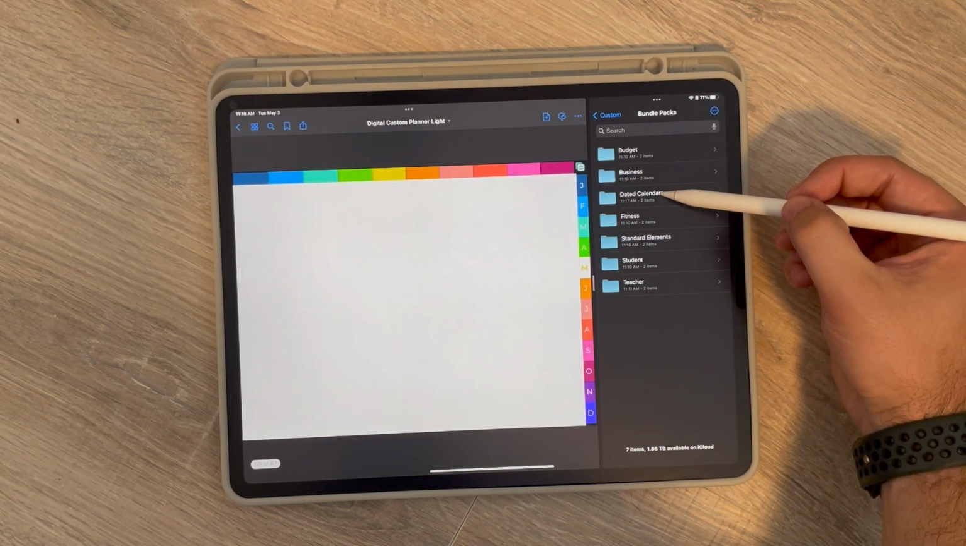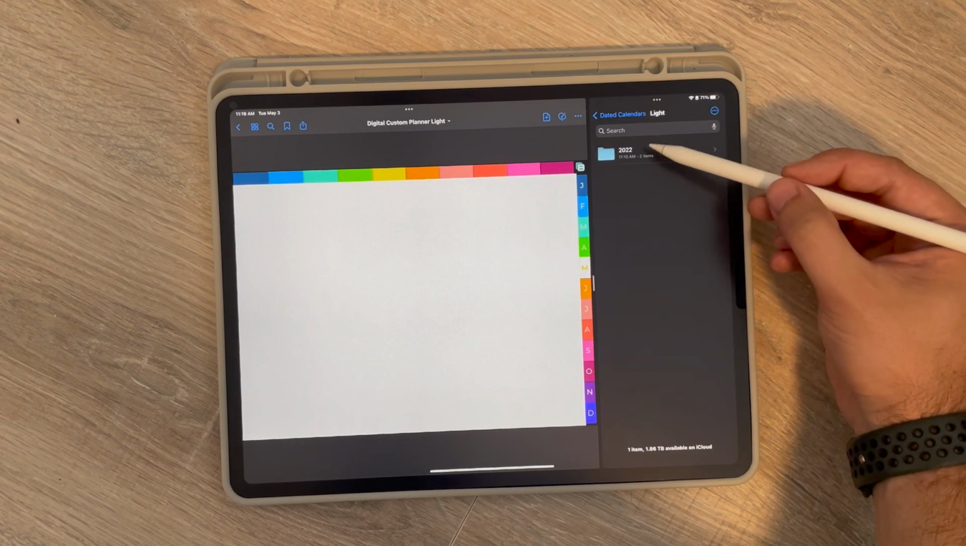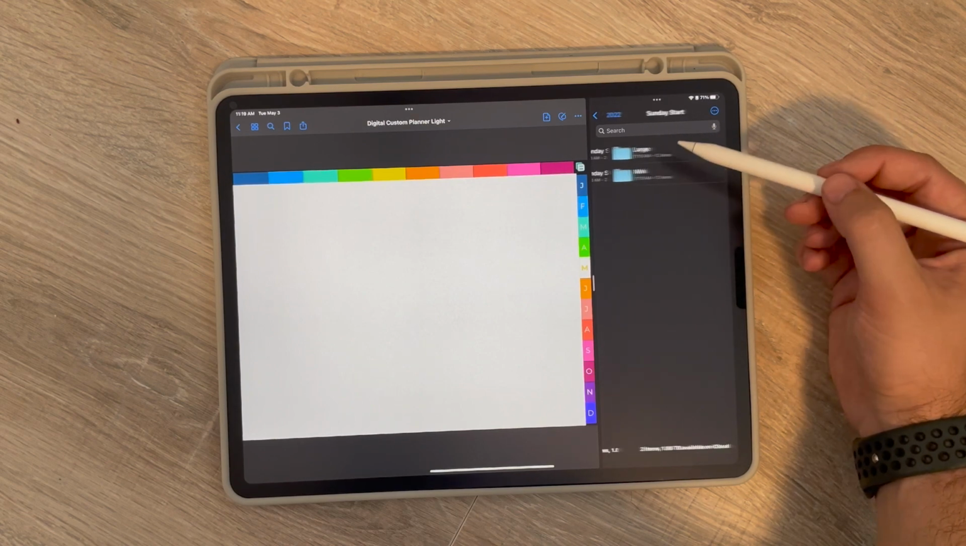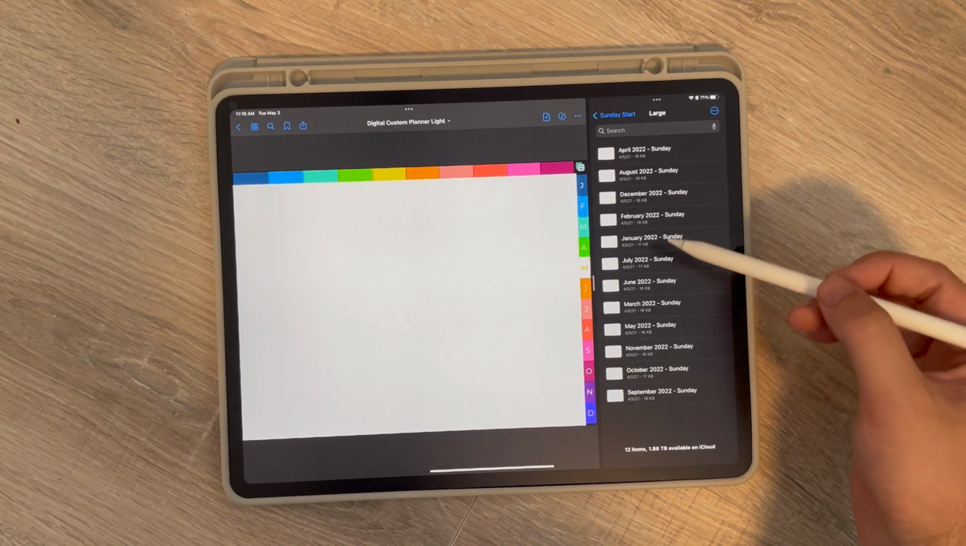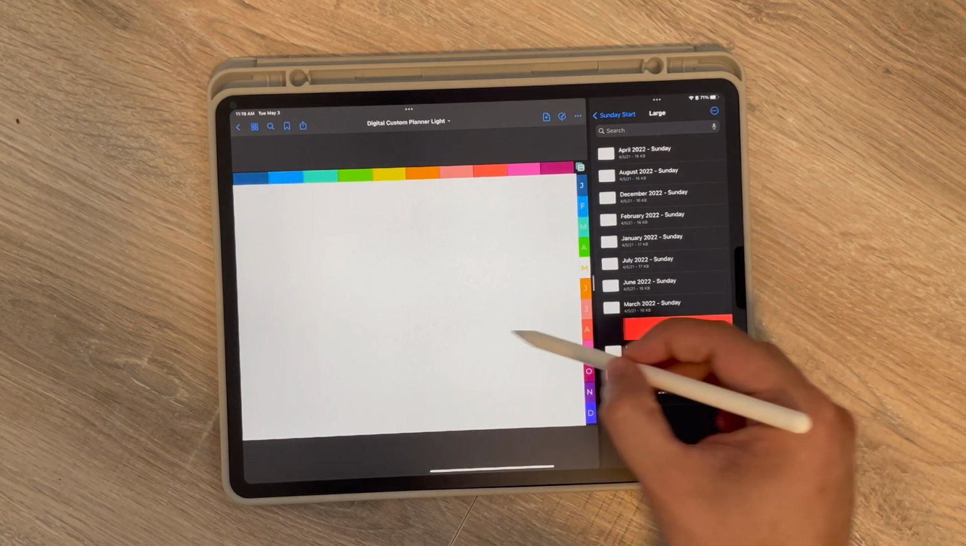As we mentioned, we also offer additional element bundles. Here we're showing you the elements for dated calendars, which is available separate for purchase.